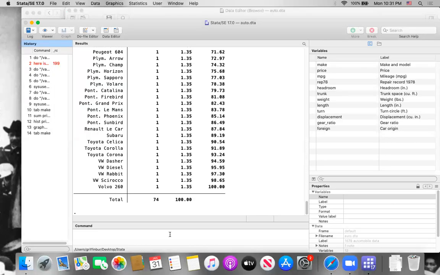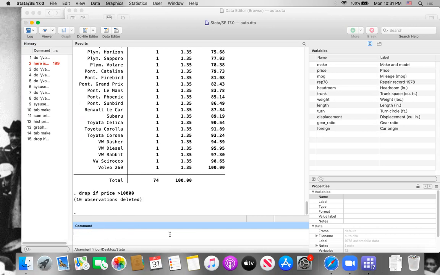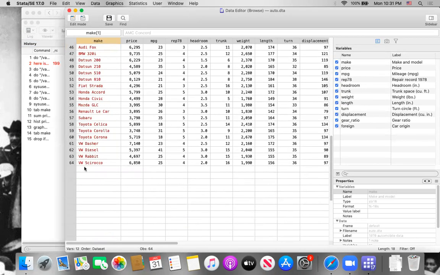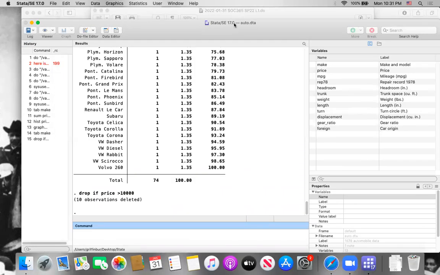Okay, now let's use the drop command to drop those data. So drop if price exceeds $10,000. I'll explain the logic of these conditional commands later on. Now notice we deleted 10 observations. And if we come back here, we can see we now only have 64 observations. So we have in fact changed the data in this case, and that's important because now we don't have the same data set that we started with.